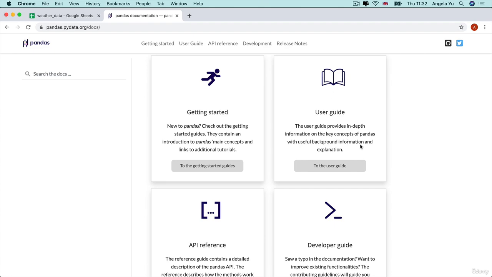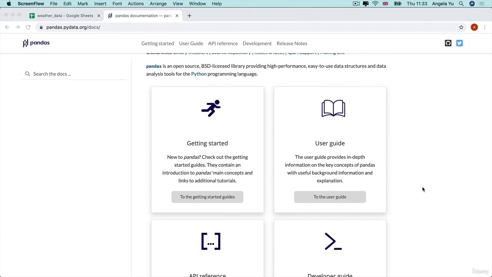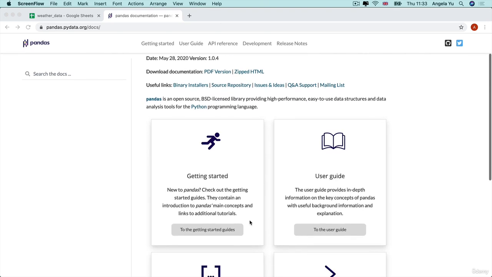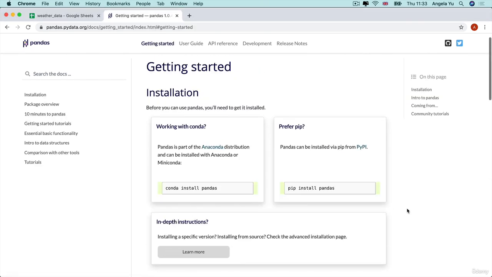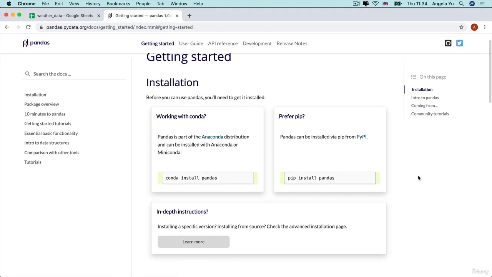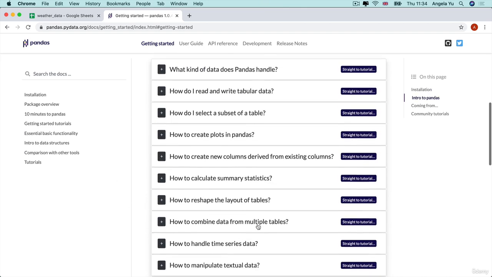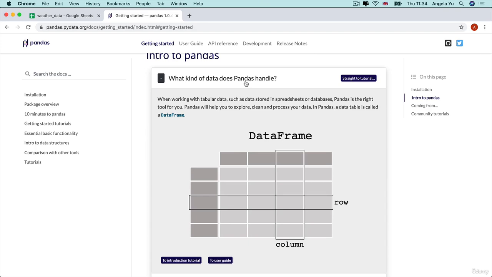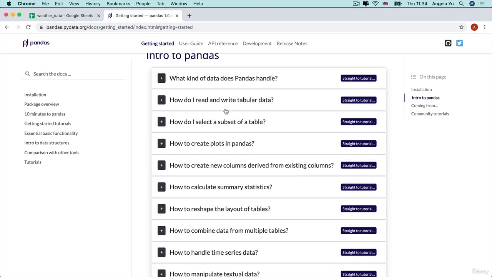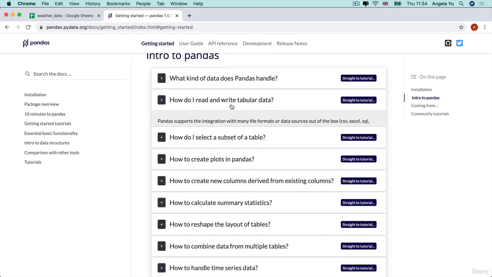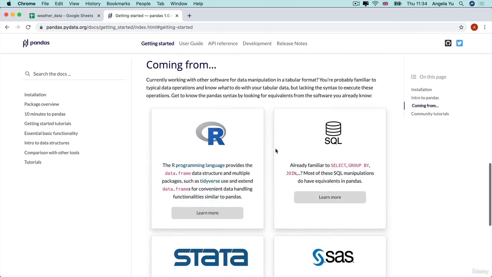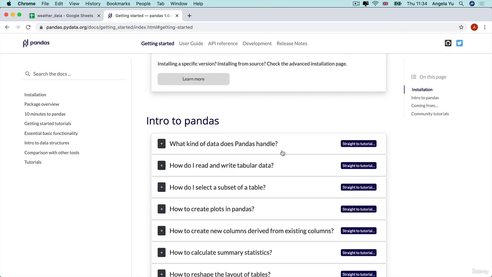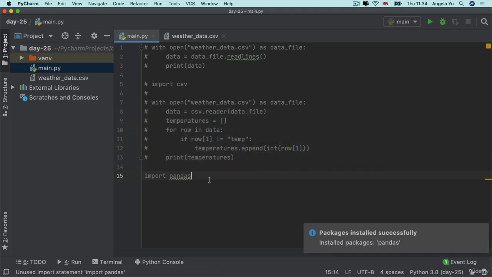concepts of pandas. When you're using a new library of any sort, a good idea is to take a look at their getting started guide if they have one, because it tells you how you can install it and a number of questions that you might have. For example, what kind of data does pandas handle? Or how can I read and write tabular data? And it's actually done really, really well. So if you have a moment, take a quick look at this page. And once you head back to PyCharm, your packages should have installed successfully.